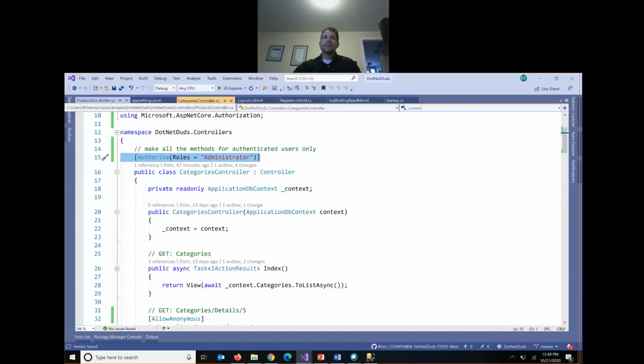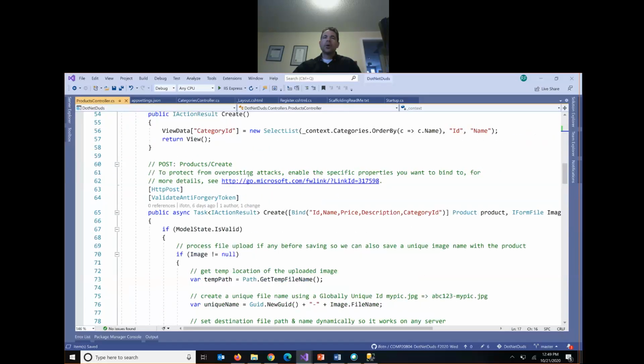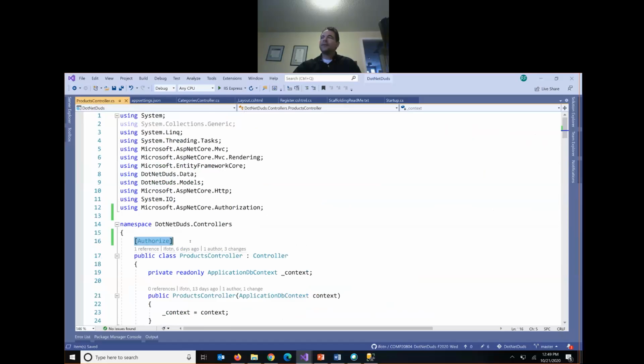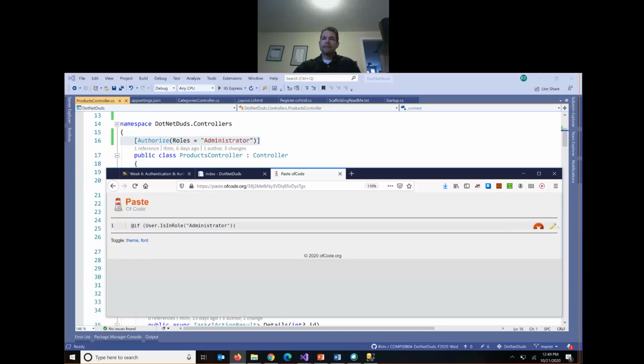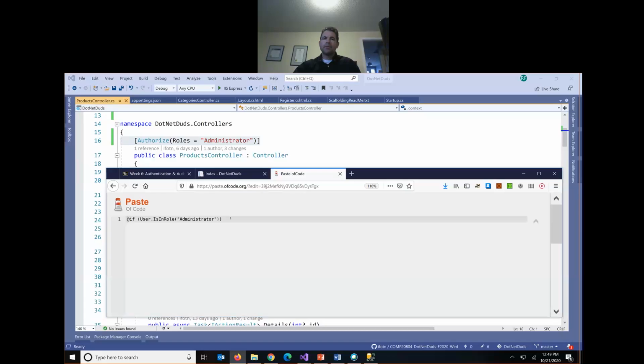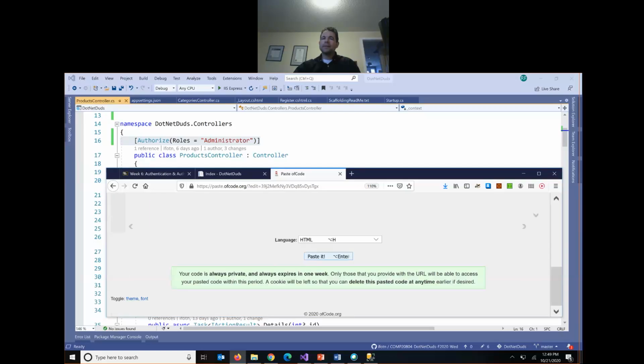Okay. So in the products controller, I'm going to replace the authorize command with authorize roles equals administrator. And again, it's case sensitive. It's got to match exactly the role name in our ASP.NET roles table in the database. I'll paste this in here as well. So we're going to put it for both of our classes.